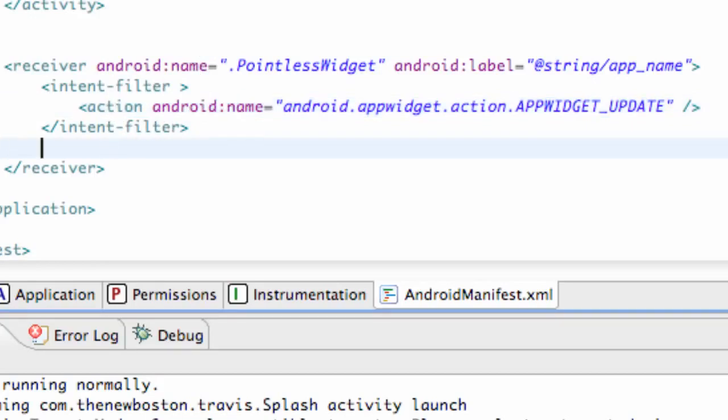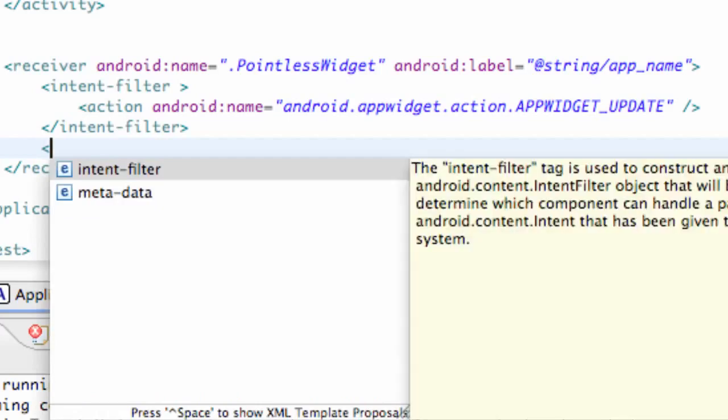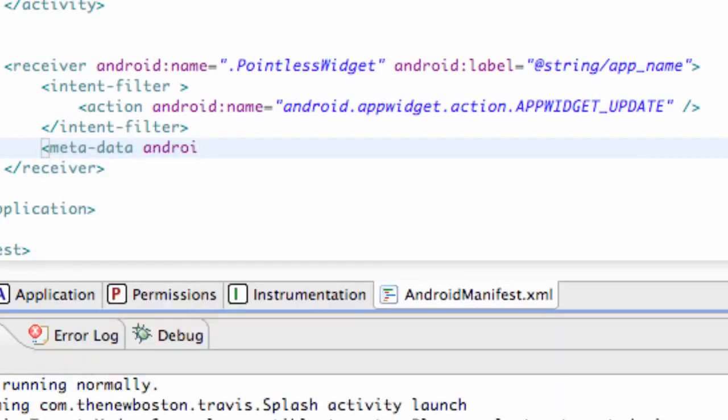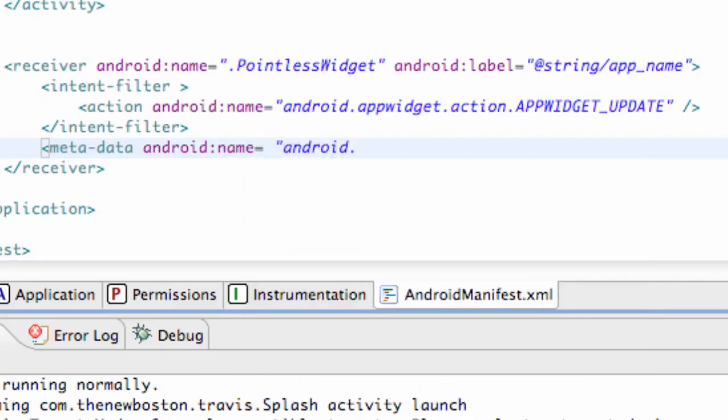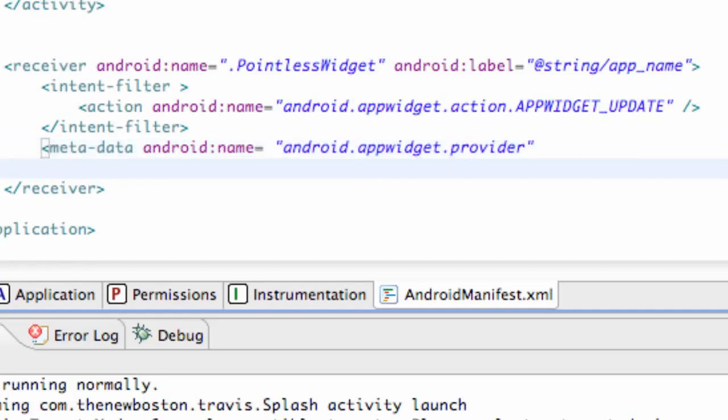We're also going to add some metadata. Under where our intent filter closes off, we're going to say meta-data. And we're going to give this a name, android:name is equal to android.appwidget.provider. And we're also going to relate some information about the resource, which we'll get into later.